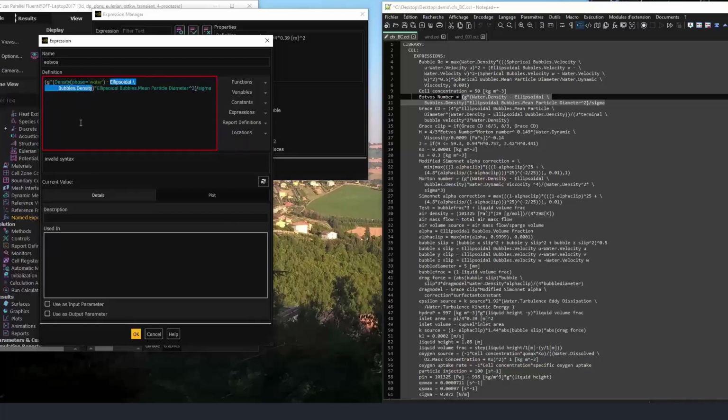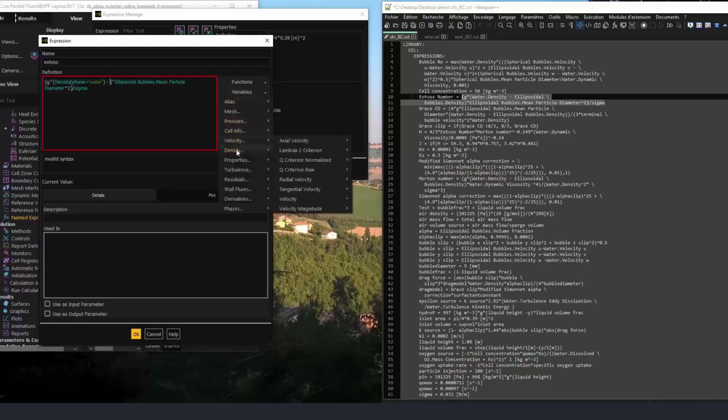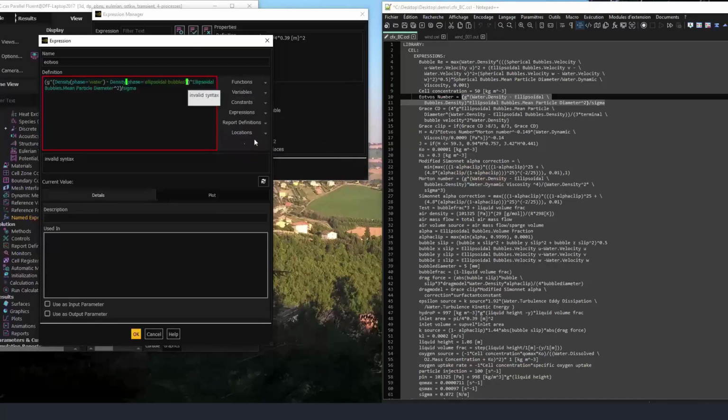So I want that ellipsoidal bubble density. So I'm going to delete that and go in here and use a variable density ellipsoidal bubbles. So I've now got my density. I might want my bubble diameter here. So I want that squared up.